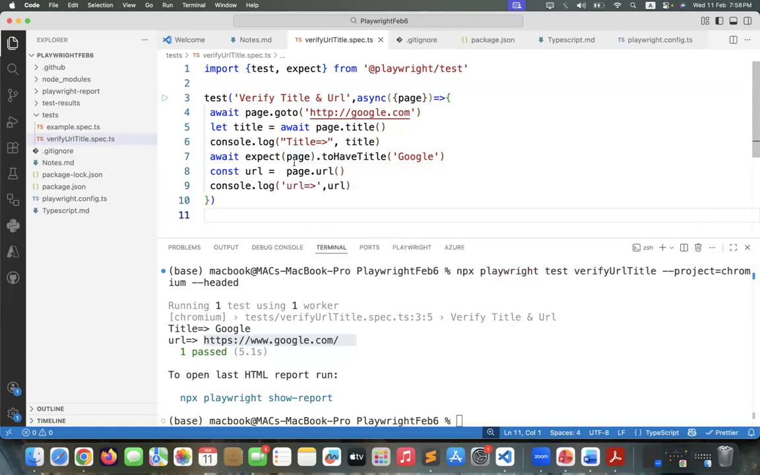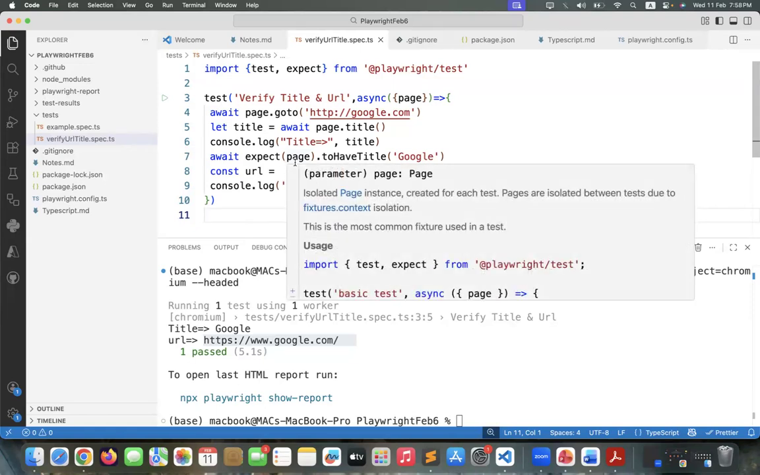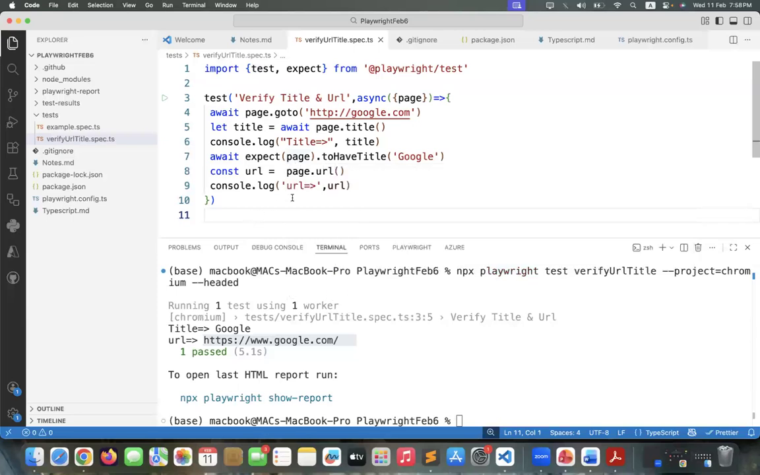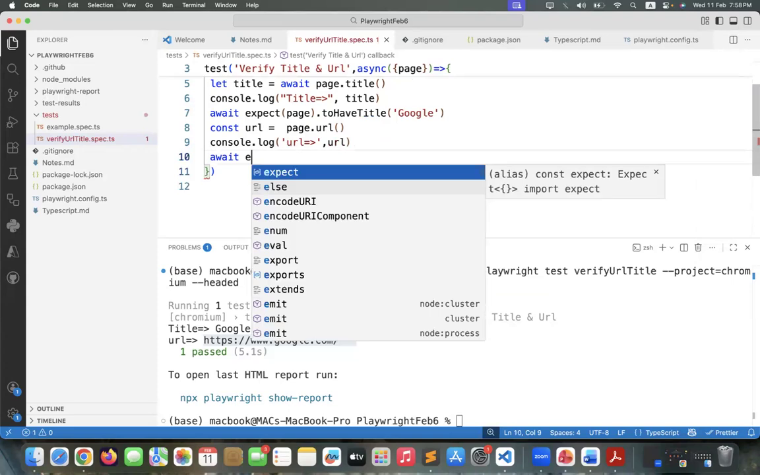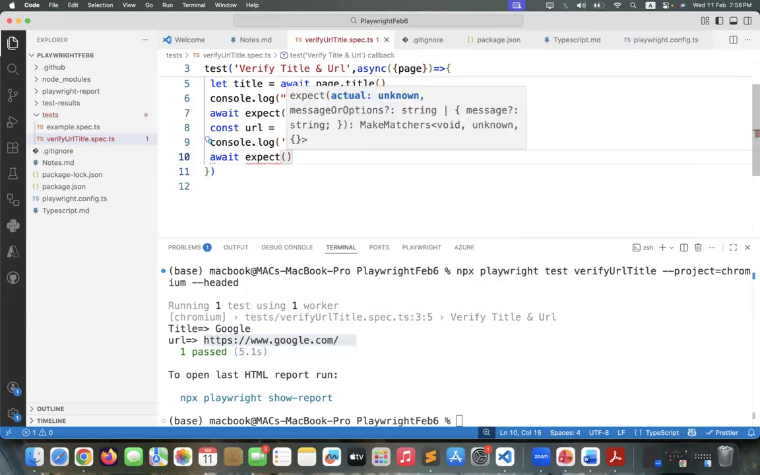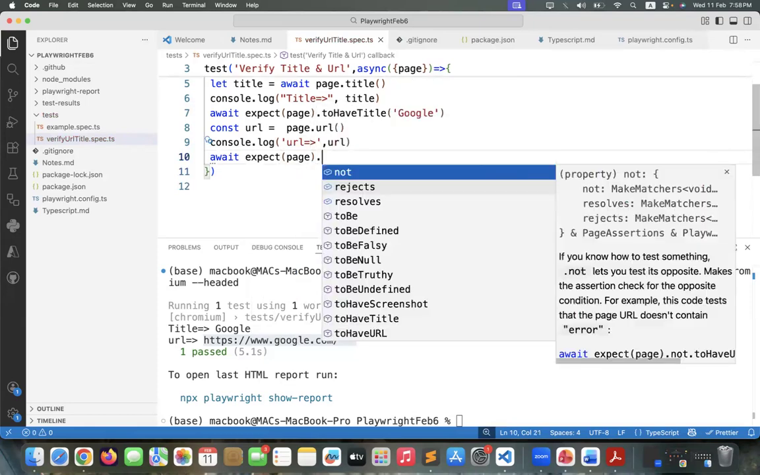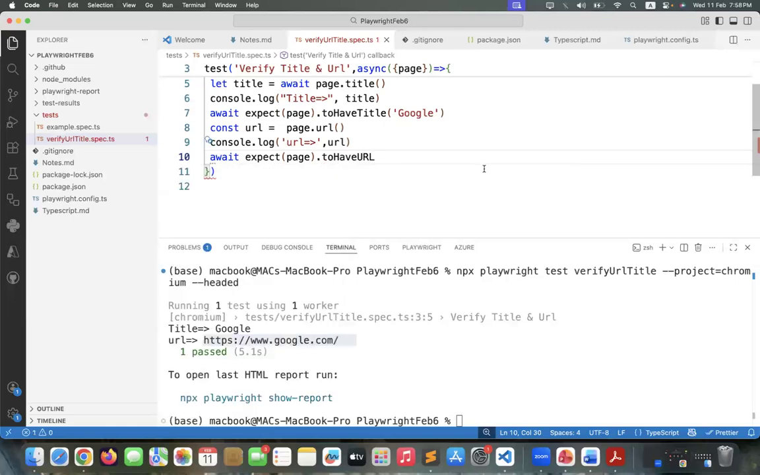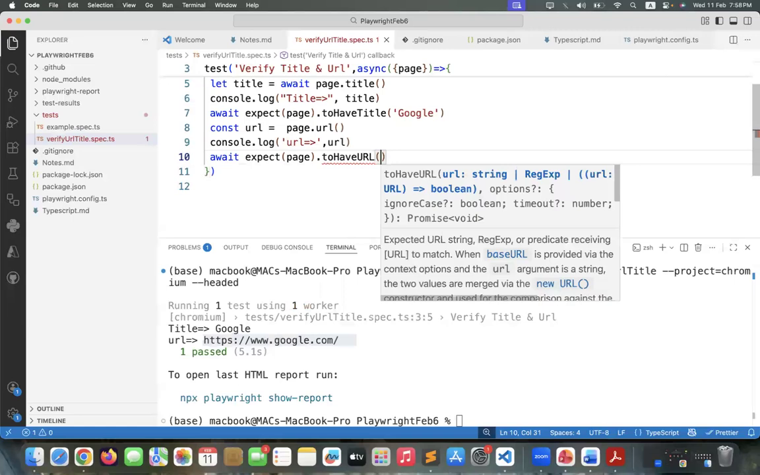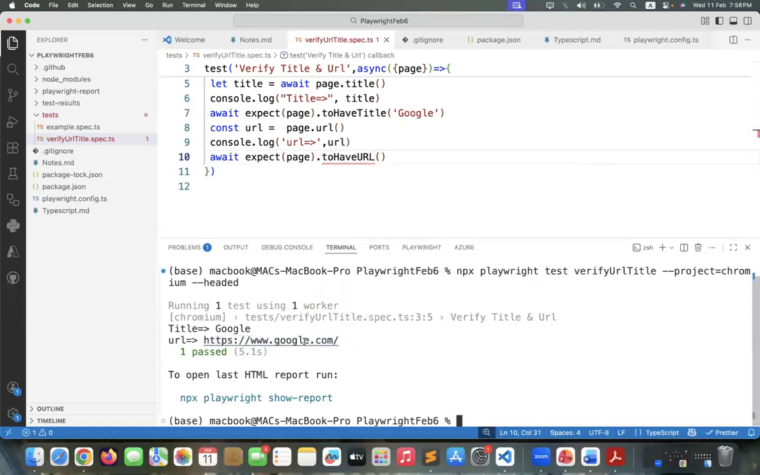I'll show you what kind of assertions we have in Playwright. Right now, the title and URL belong to the page level, that's why we are providing page. expect page dot toHaveTitle. And similarly, there is await expect again, and this is also page only. Why? Because the page has a URL. So there is a method called toHaveURL. So what is the URL? Let's say this is the URL.